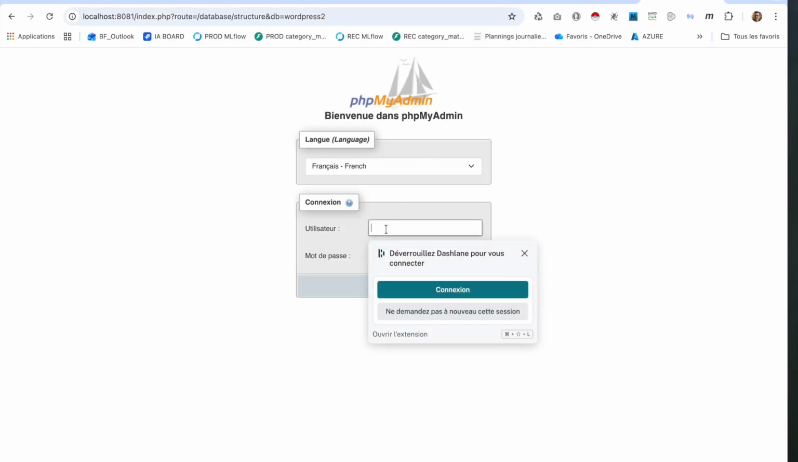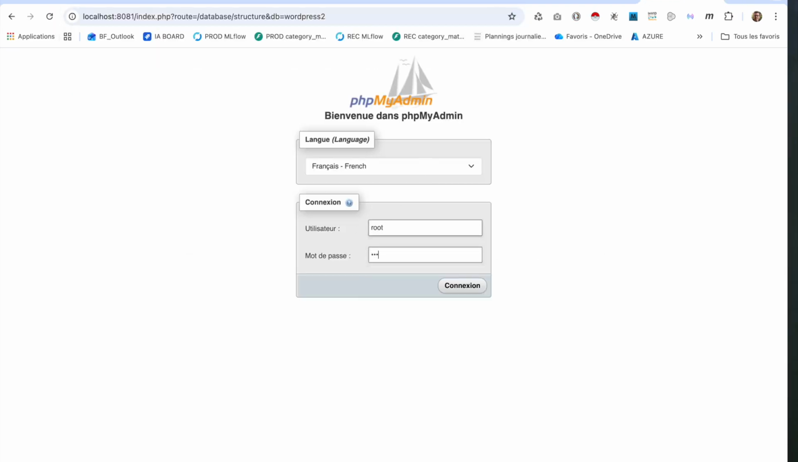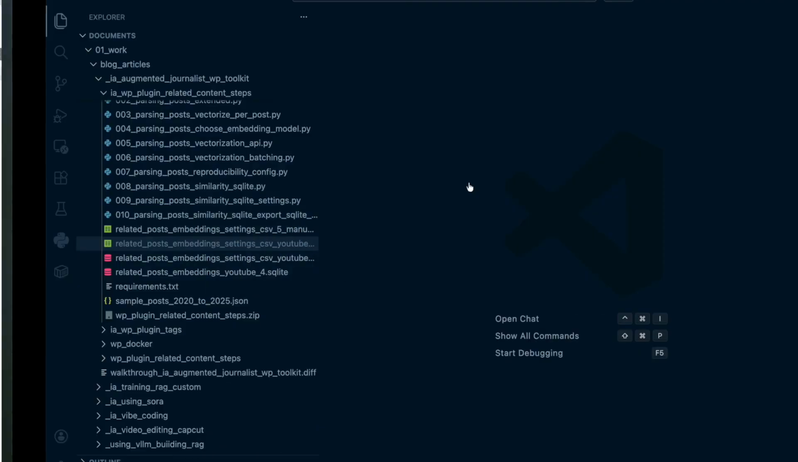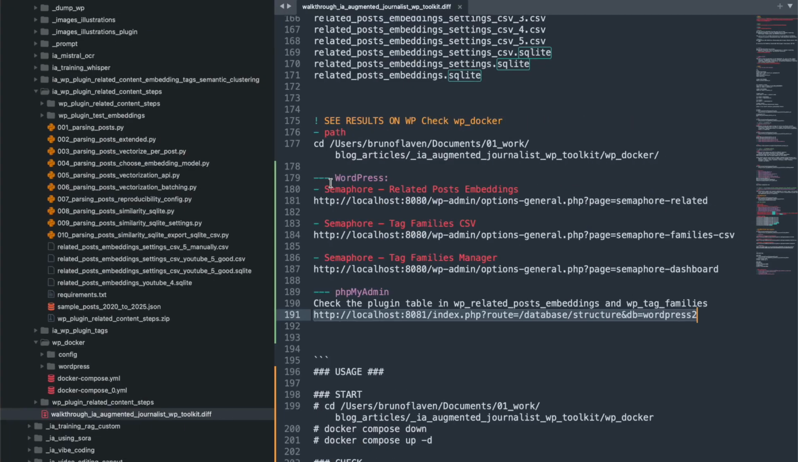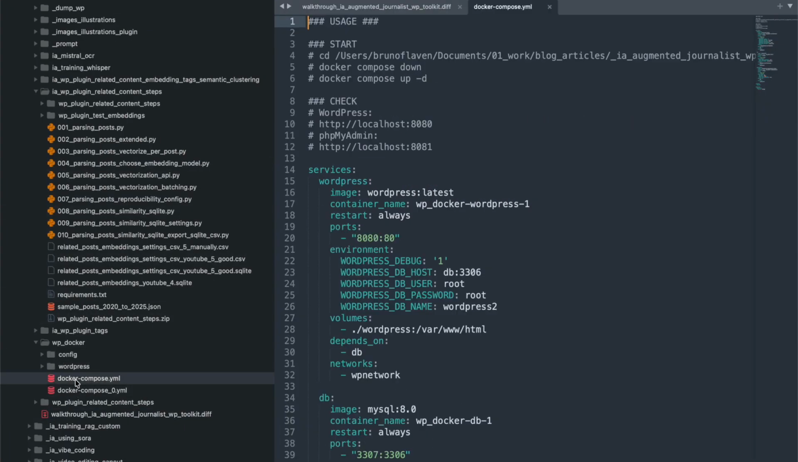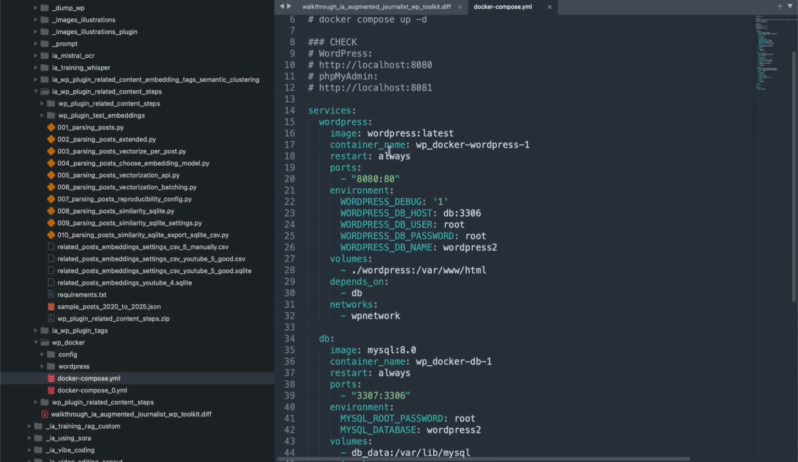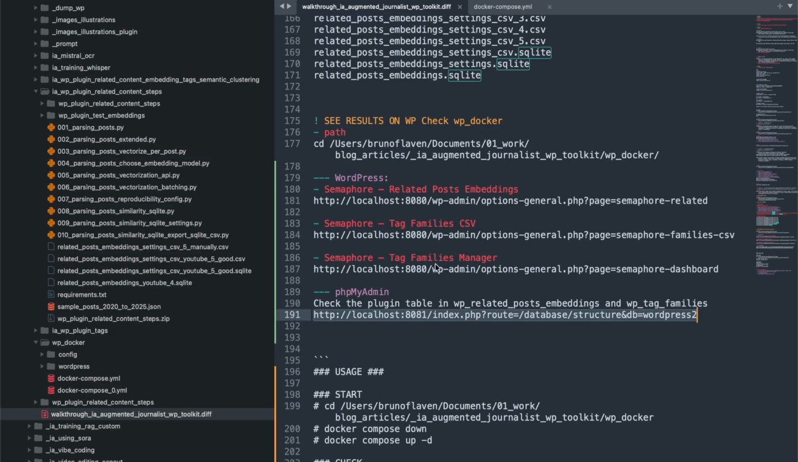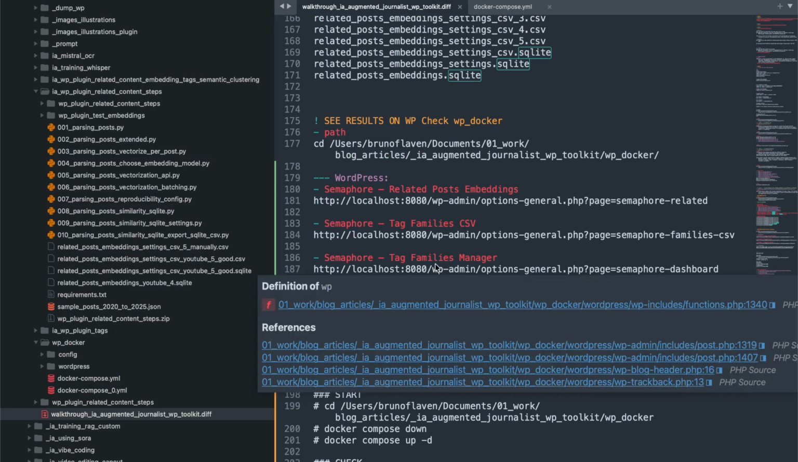This is not my real password. You can be sure that everything I'm taking is from here. You see, for instance, the WordPress, and especially the database that is just opened. So I let you go through the plugin.